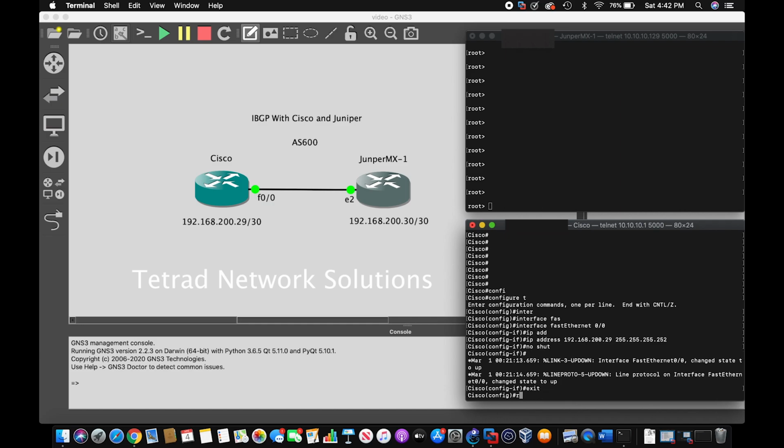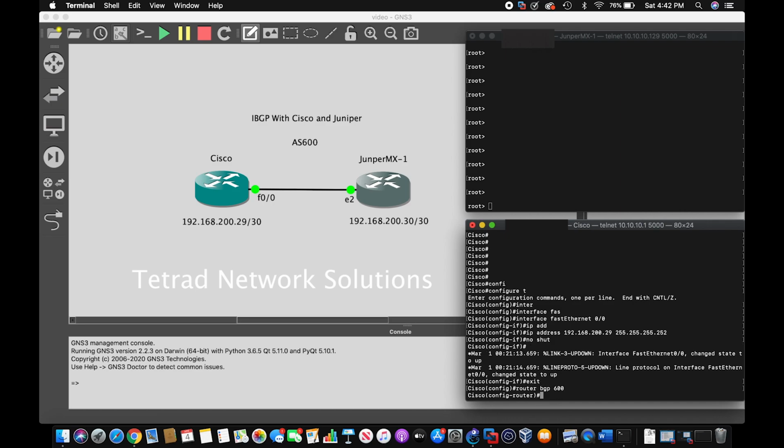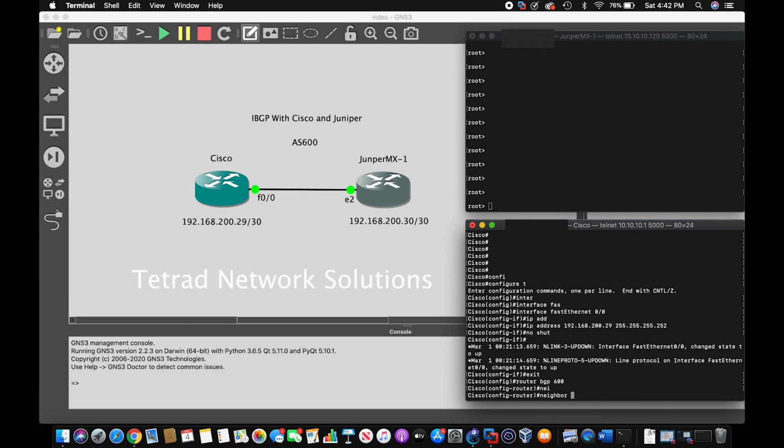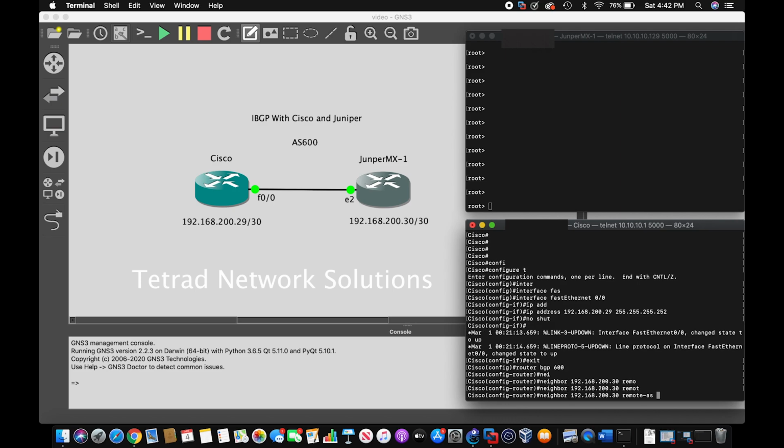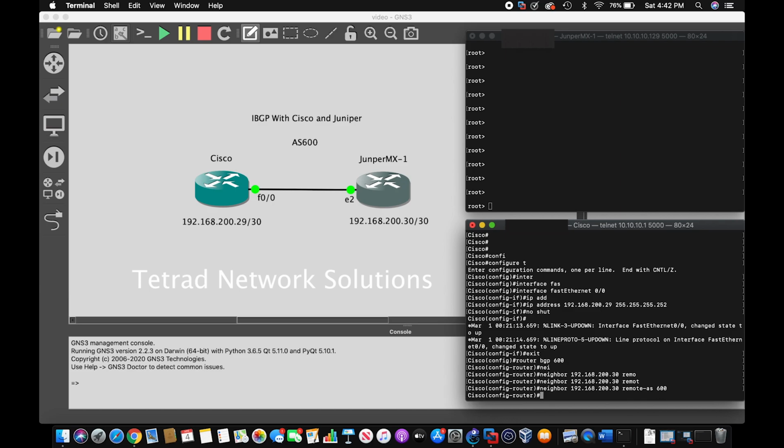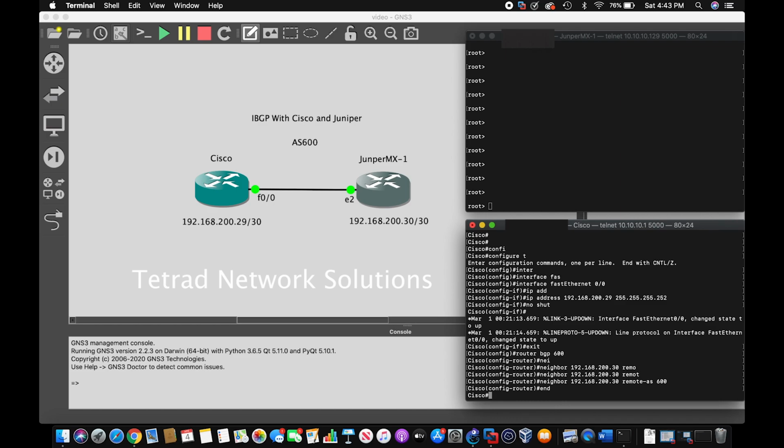Drop down one, go to router BGP 600. Okay, simply putting in neighbor 192.168.200.30 with the remote AS of 600, enter. Simple, boom.